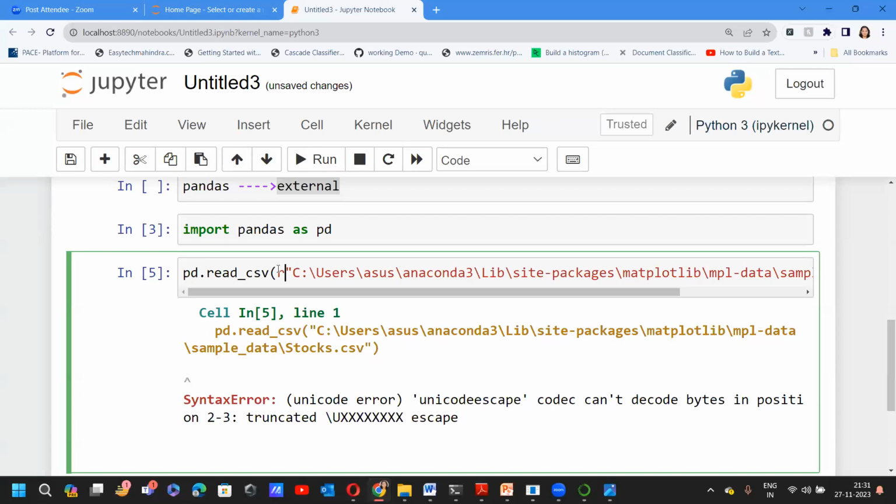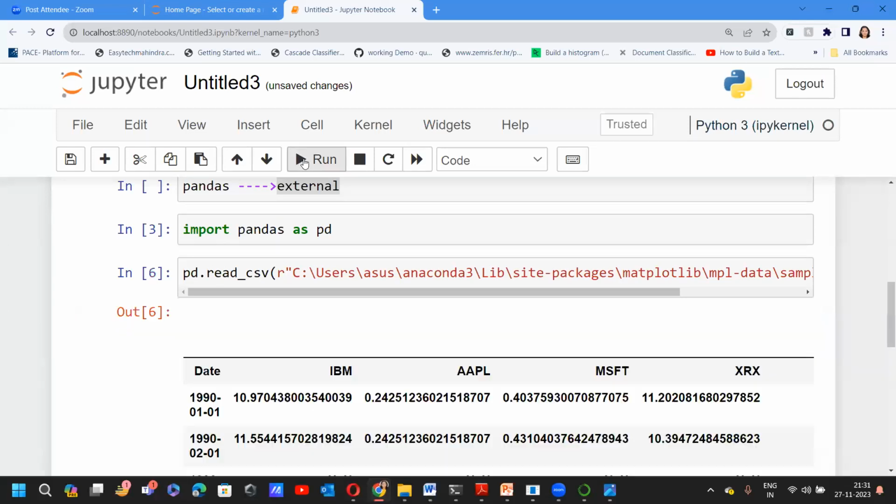R means raw string. If you don't understand what I'm saying, the simple thing is: Windows users, anywhere, not only in Pandas, anywhere inside your Python, if you are writing a path, you have to write r before it. Or wherever you're getting a Unicode error, the solution is to write r. Okay, now when I run this, you can see the entire data has been loaded.